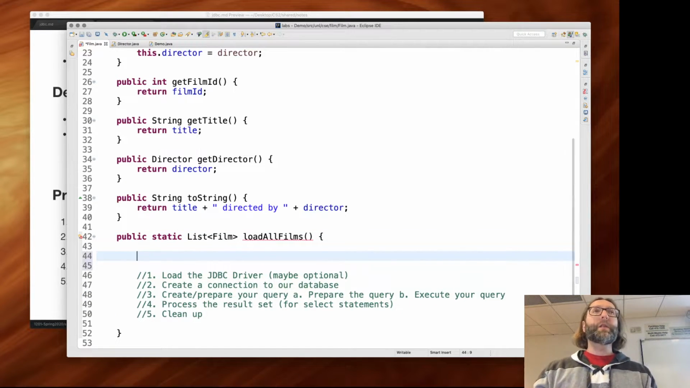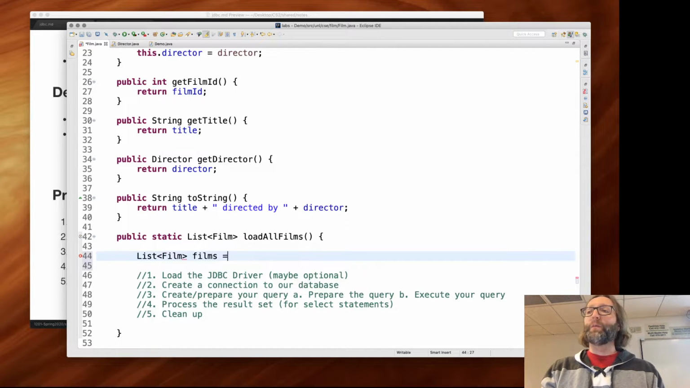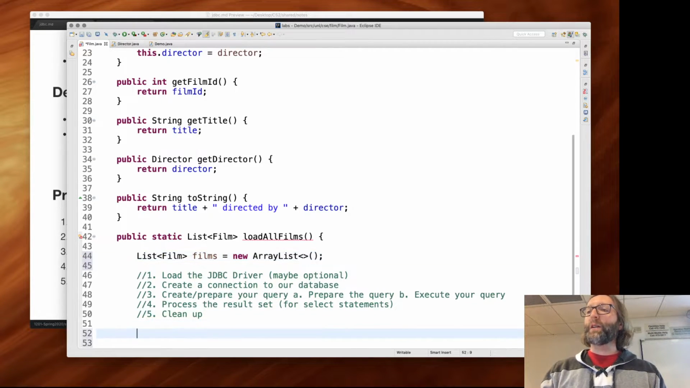So I'm actually going to create a list of films here. I do want to set that up first. A list of films, right? I'll just call it films, and I'll make this a new ArrayList of films, and that's what I'll eventually return at the end.